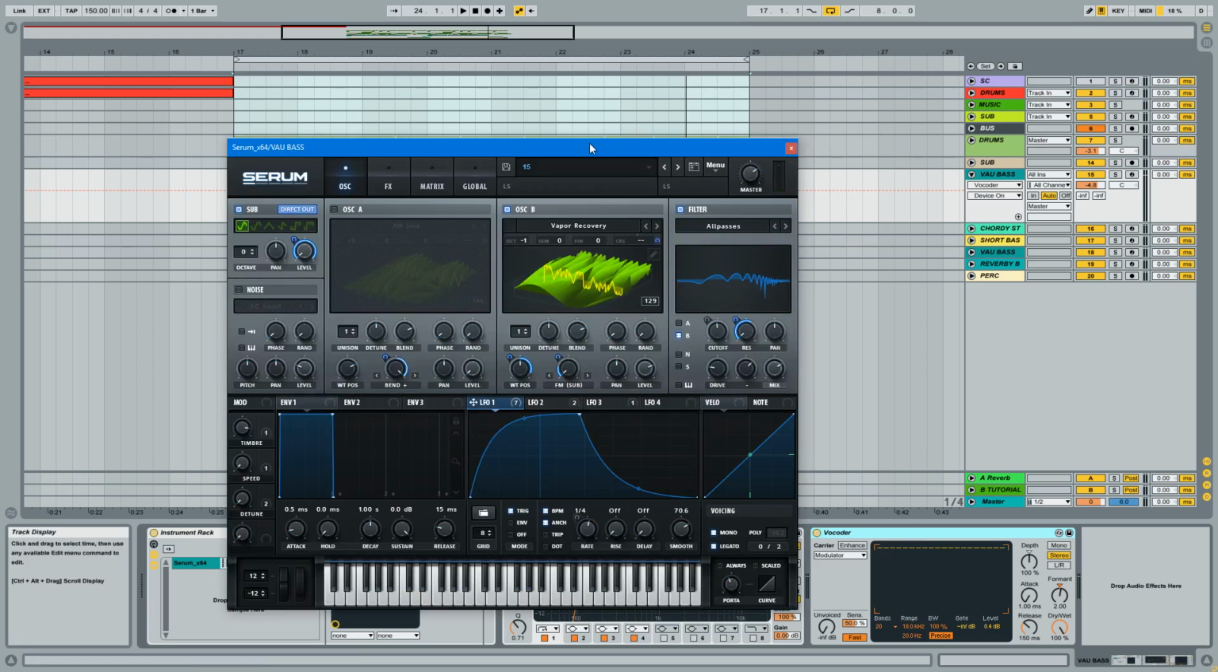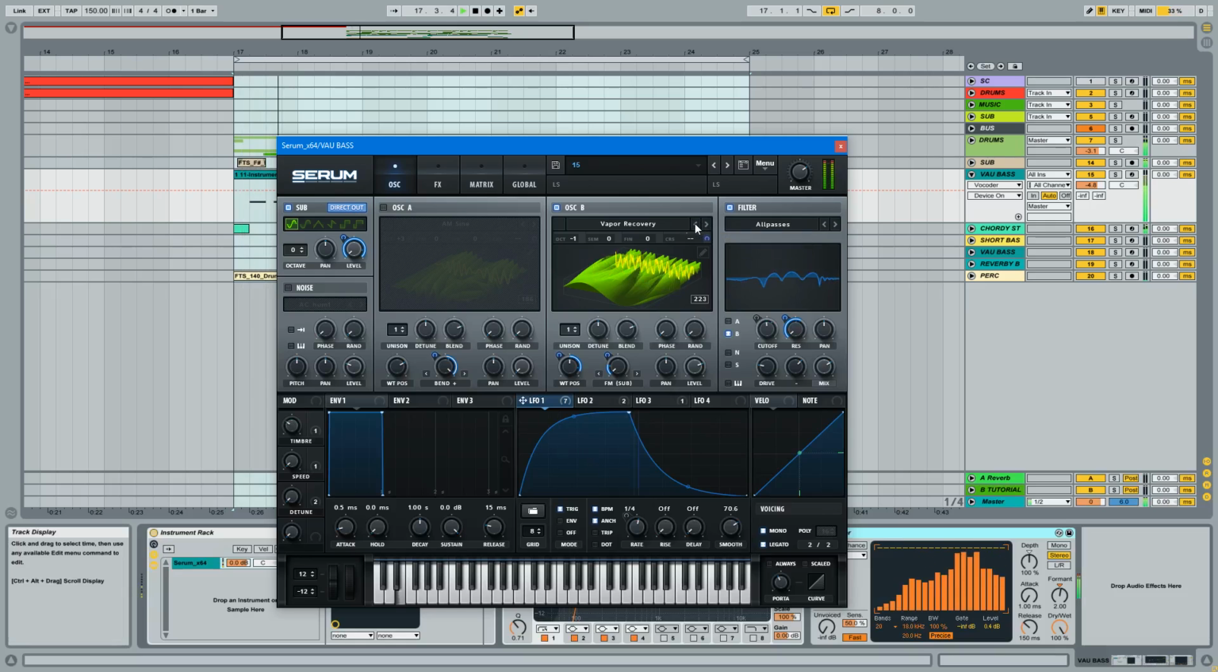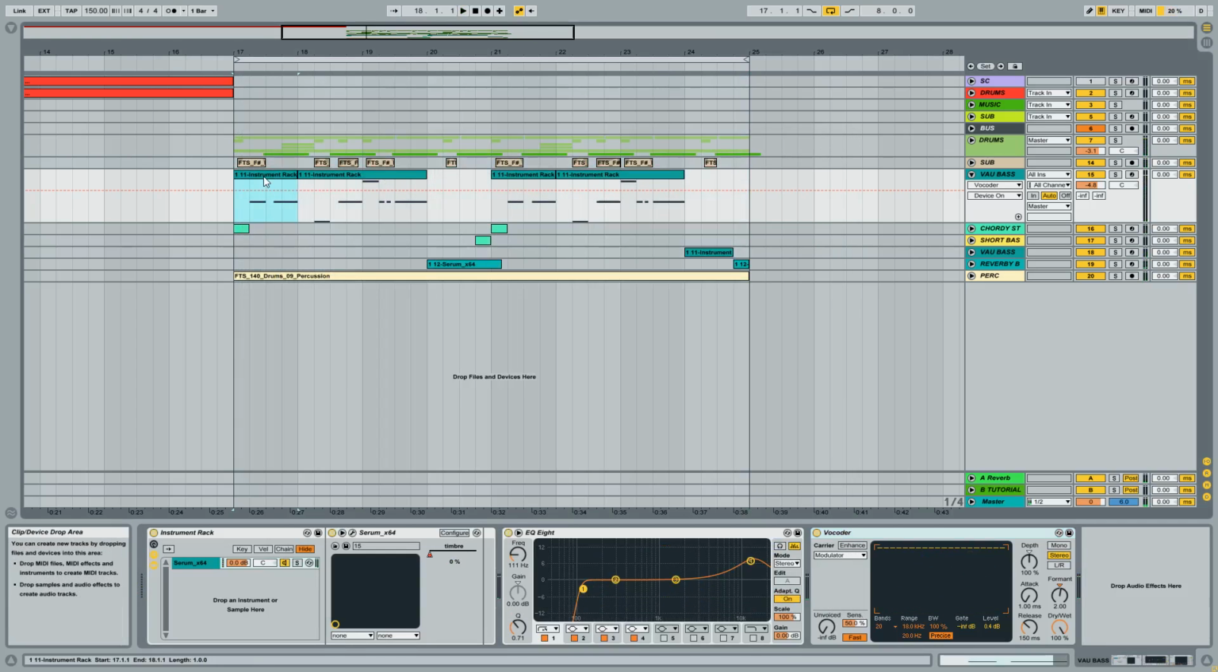So as I mentioned before, let's try a different wavetable here. So as you can hear, it doesn't give too much difference if I switch the wavetable, but I would say just try to experiment with it a little.